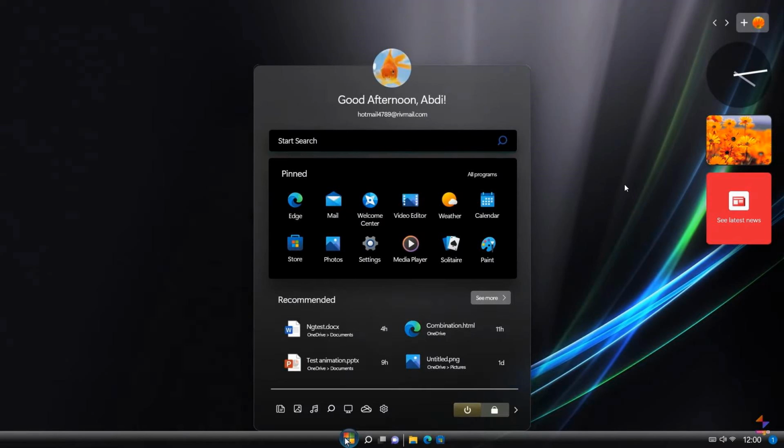And as mentioned, this is just a concept idea of what the Windows Vista operating system could have looked like, possibly looked like, if Microsoft had to continue developing Vista into the present day.